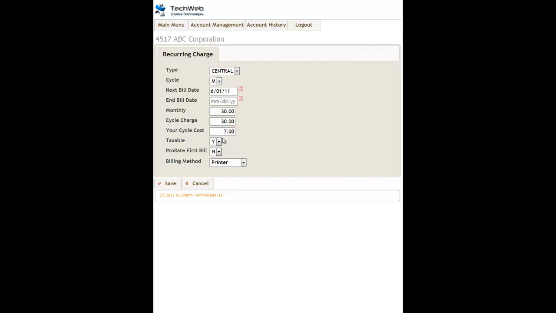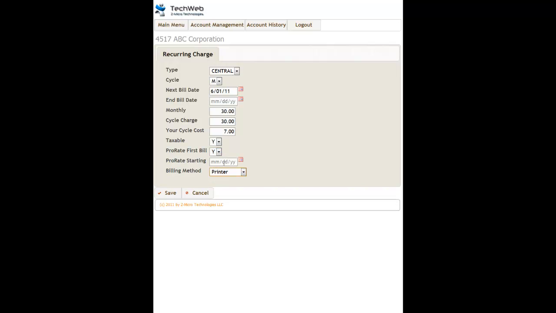Your cost, taxable. If this is a prorate on the first bill, if you, for example, are setting up a new customer's account in TechWeb and you want to prorate the bill, you select yes, and then enter the date, which would normally be today's date but could be a different date that the prorate begins. And when Alarm kicks out the first recurring bill, it will prorate from this date until the end of the date when the next cycle begins automatically.